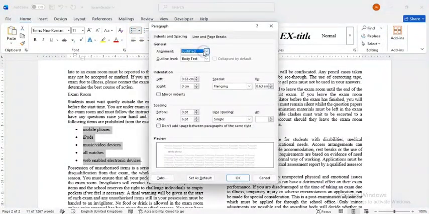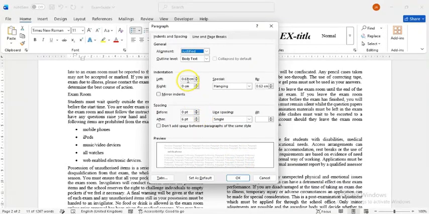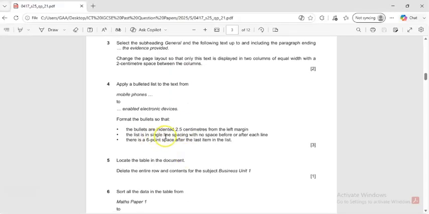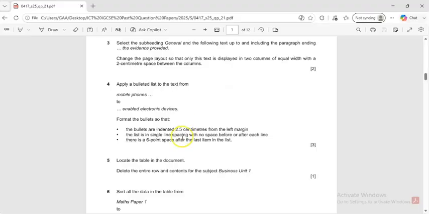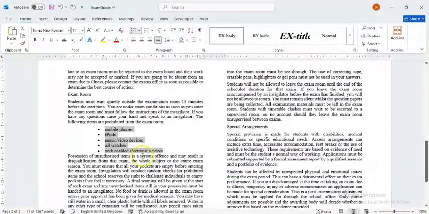To format this, you click here under indent and spacing. The left, we are indenting it by 2.5 cm from the left margin. Let's see if we have other things to do. The list is in single line spacing with no space before or after each line. No space before or after, single line spacing. Alright. There is a 6-point space after the last item in the list, so you can click OK here.